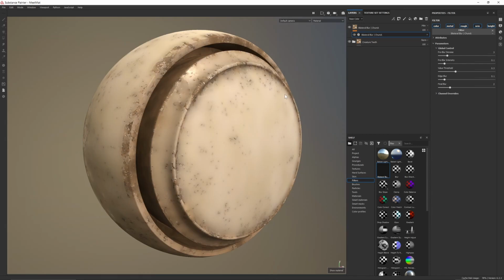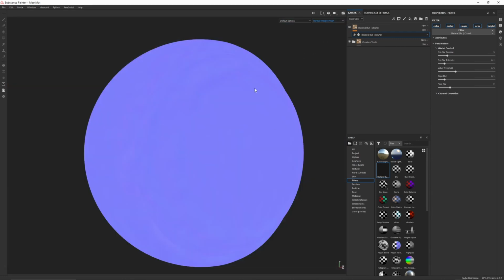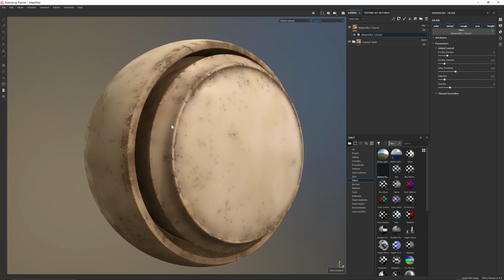But we'll notice that we're starting to kind of eliminate a lot of that normal information or that height information. And actually, if I come back to our normal plus height, right, we don't really have anything at all. And while it's really nice that it blurred all of this stuff, we don't want it to remove everything. We want to have some control over, kind of bringing back some of this information. What we can do is come on over to channel overrides, and this will allow us to override this global control on a per channel basis.